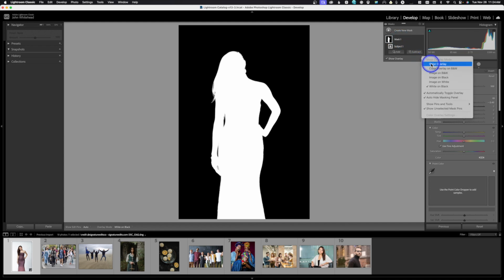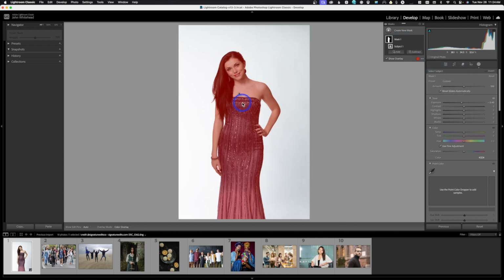We have right here the color overlay view. So this is just showing us where the mask is. If we come up to the three little dots, you'll see right here, and I click that, we can view this in a variety of ways. There's no right way or wrong way. You can just toggle through them and pick the one that you like the best.